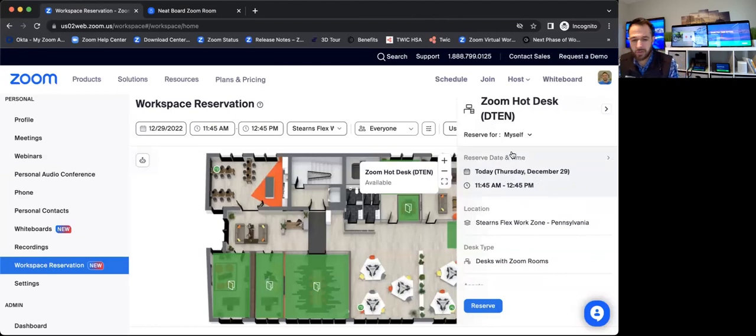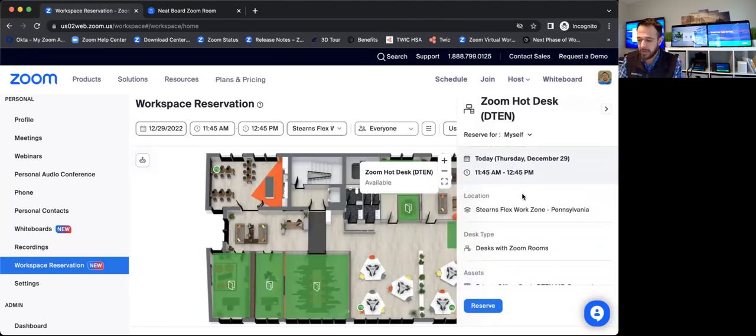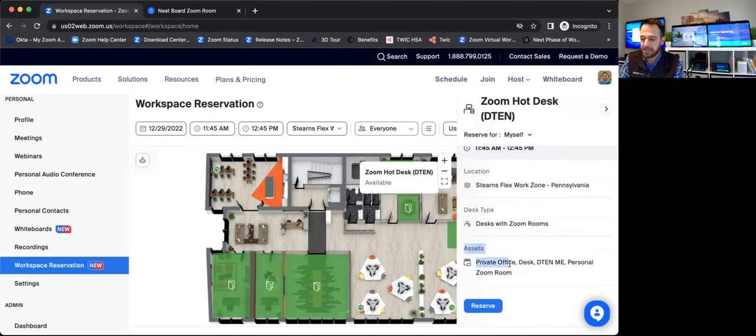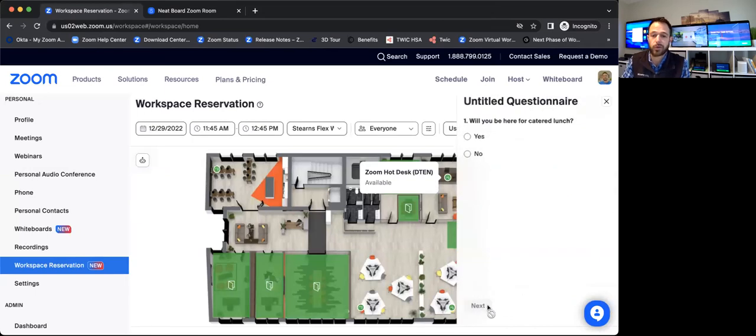This is a Zoom hot desk. Looks like it's got a D10 device there. And again, I can see some assets of that room. This one's a private office, which I'm looking for. It's got a desk, a D10 Me personal Zoom room system. So I'm going to reserve that. That looks like what I'm looking for.